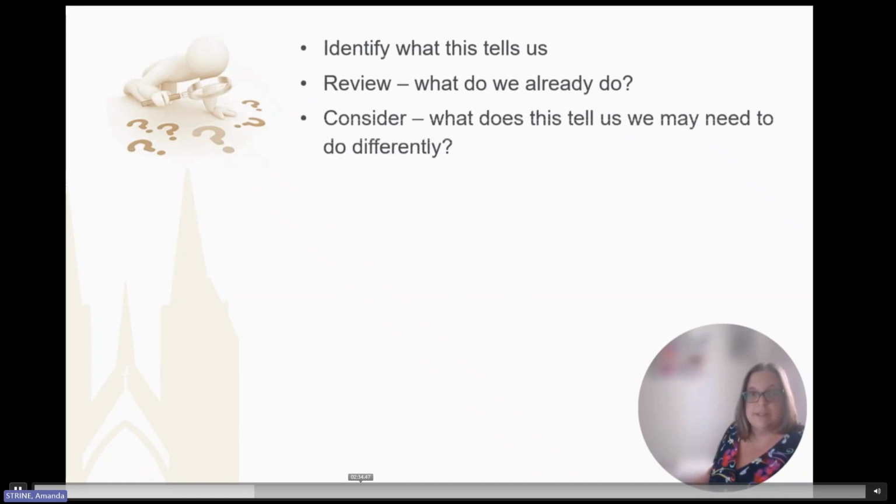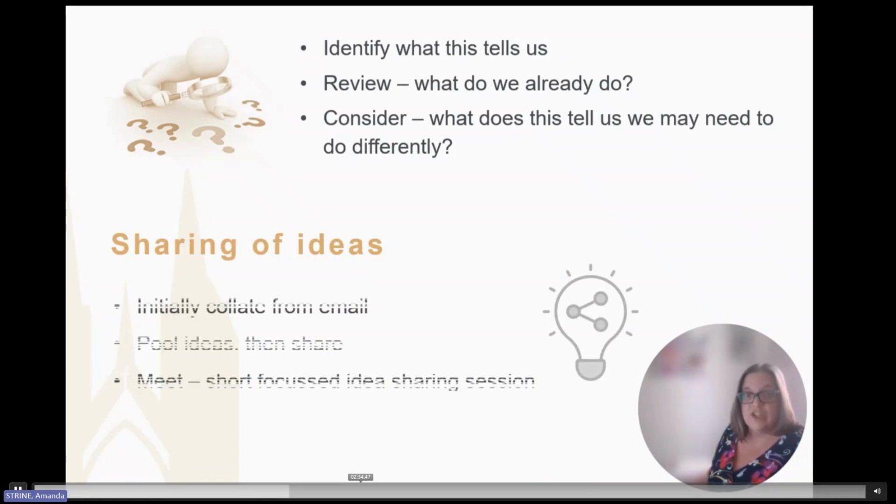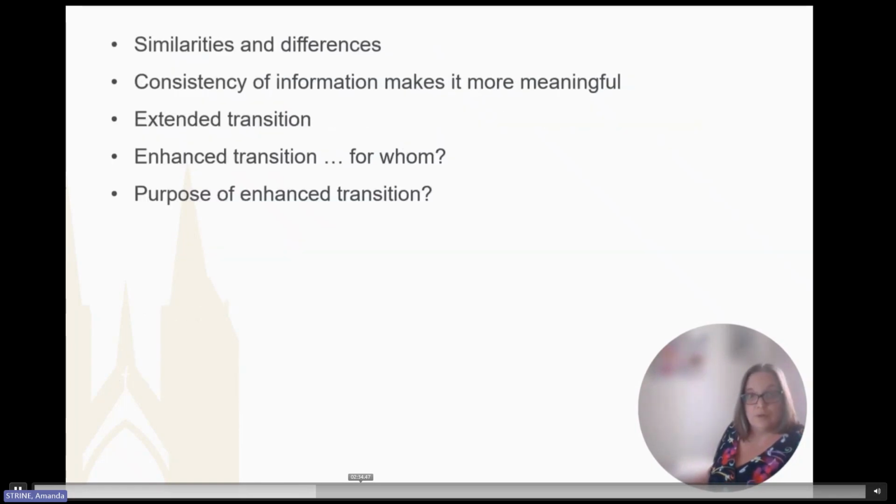I asked the individual settings if they could identify what it told us, review what they currently do to support attendance and engagement of children transitioning from primary school to secondary school, and to consider what it might be telling them that they didn't previously know, so that they knew how to do things differently. We then started sharing ideas, initially by email. We pulled those ideas, and then we had a short 20-minute sharp meeting looking at information sharing about what we'd identified in different settings to be able to help one another.